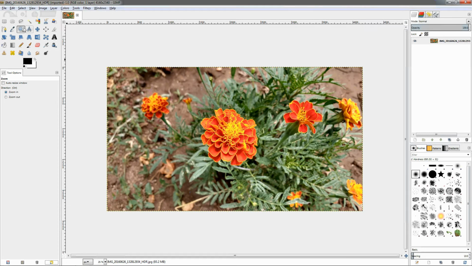In this video, I'll talk about the zoom tool and some options related to zooming in GIMP 2.8. The keyboard shortcut for this tool is the letter Z on your keyboard. And you see here that we don't have that many options. We have the option to zoom in and out.